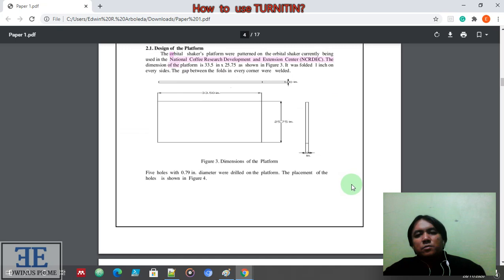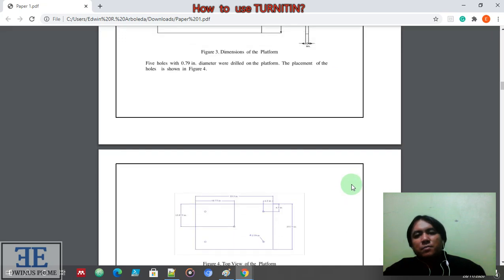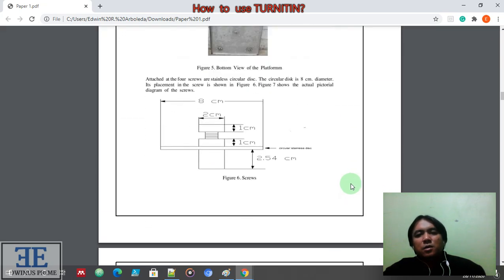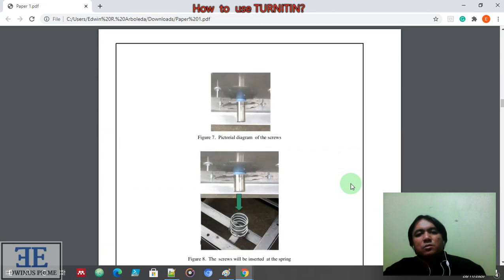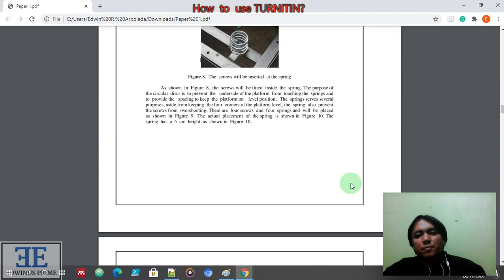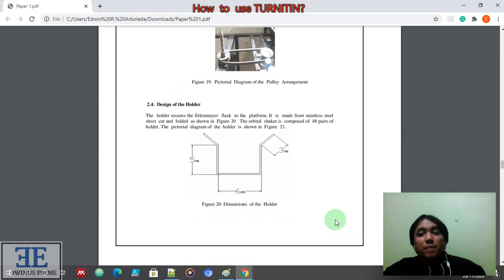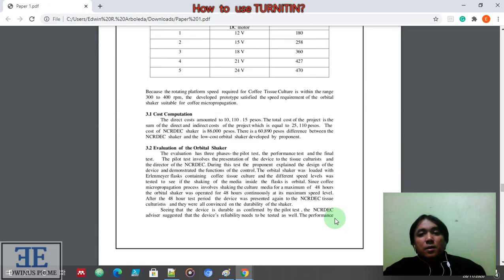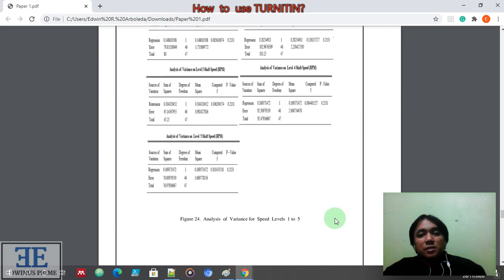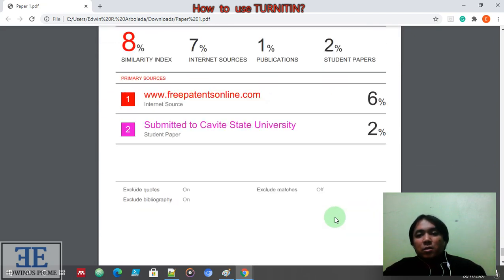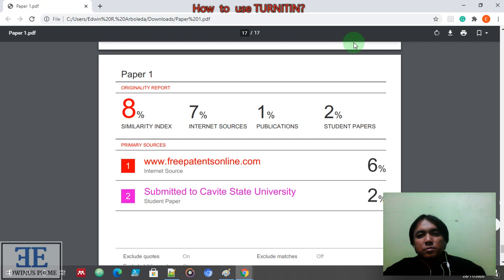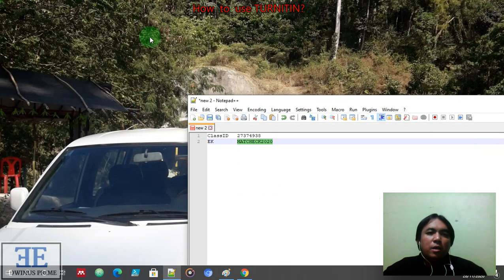Some journals will do the plagiarism check for you, but some journals will ask you to do it by yourself. So you need to send this report to the journal. Okay.